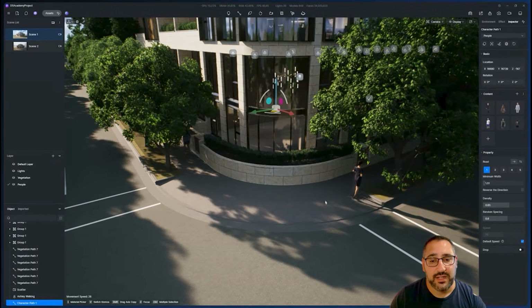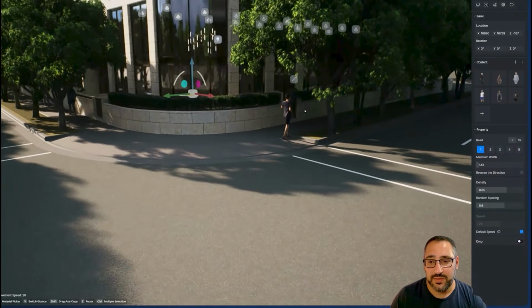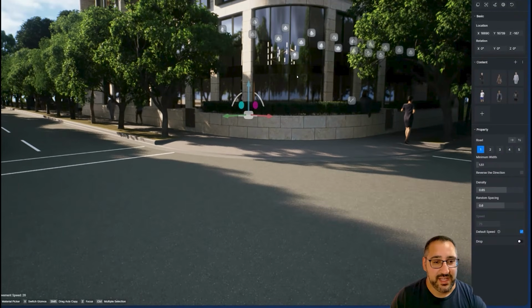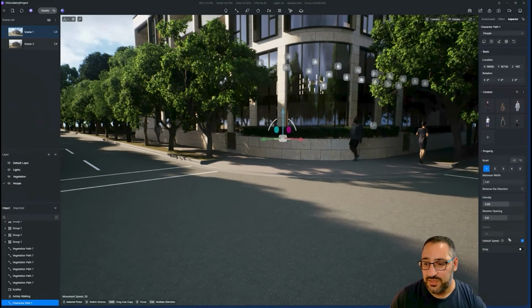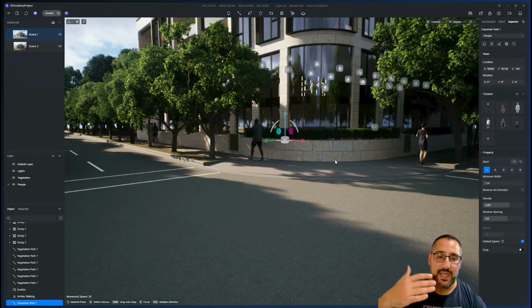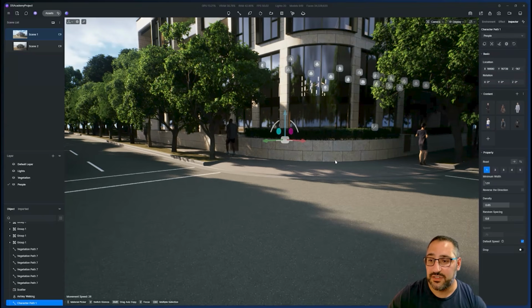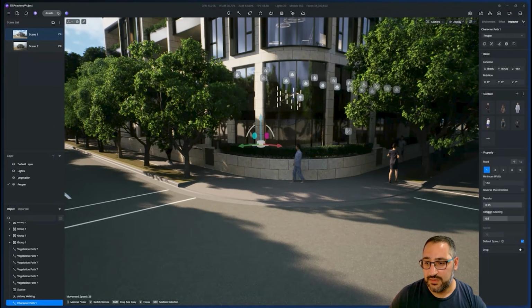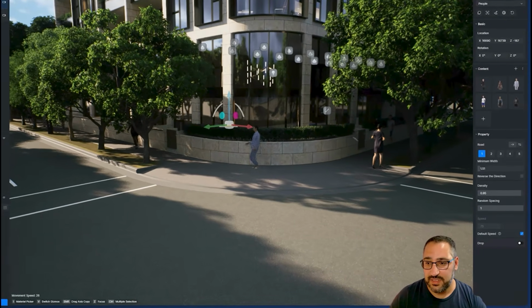And then you can override the speed. Obviously, I don't want anyone racing by at like 300 miles per hour, so default speed is totally fine. And drop is good if your spline didn't snap to the geometry and you want it to actually lay on top of it. So I'm probably going to boost the density a bit. Okay, and let's include more random spacing.